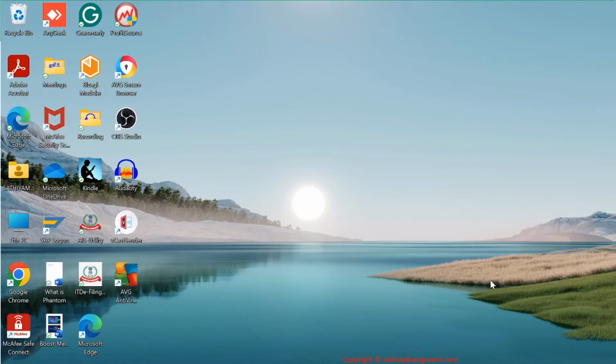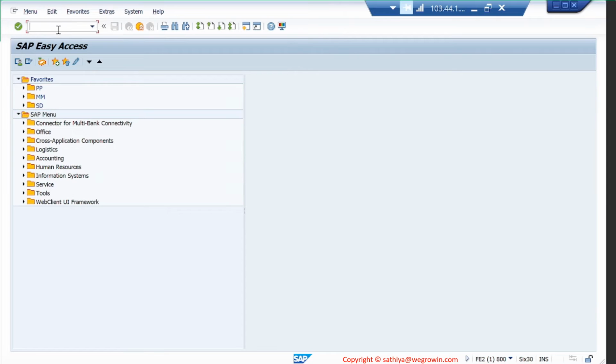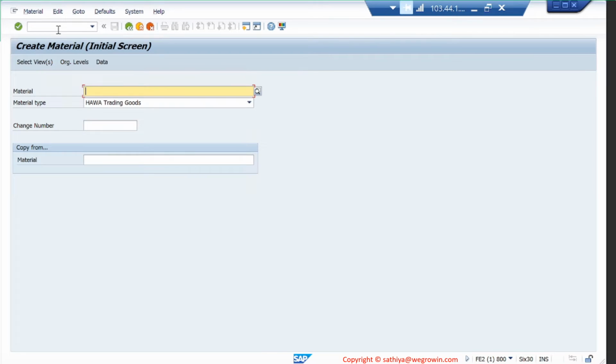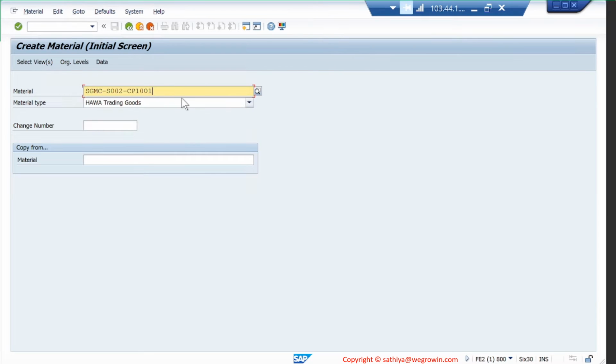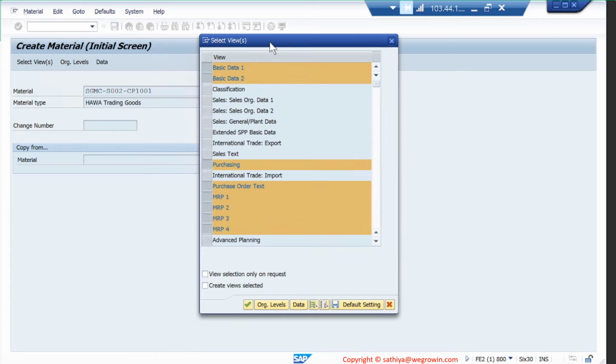Now let us see the creation of the accounting and costing views. First we will take the material. To create the material, MM01. Here we'll take S002 CP1001. We'll continue to do it. And this is trading goods.